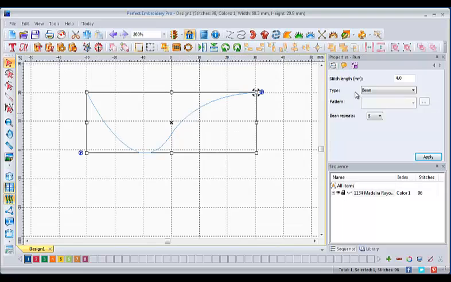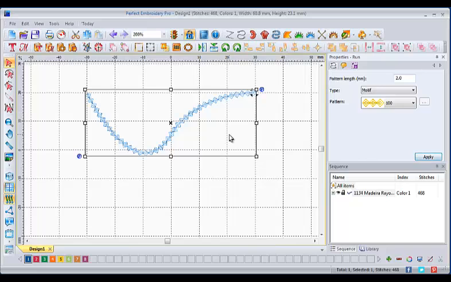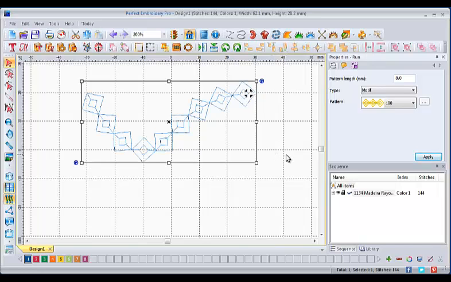But maybe you would like to switch over to a motif. So just go into type, click on motif, and click on apply. Now the pattern length really does control the look of the motif. So we can shrink it to a 2.0 and you'll have a very small motif, or of course you most certainly can exaggerate it and increase the size.